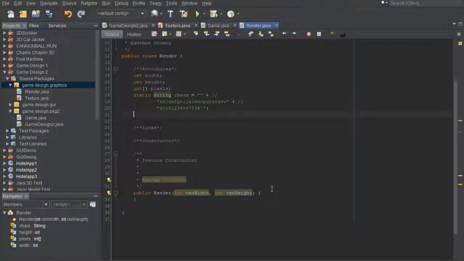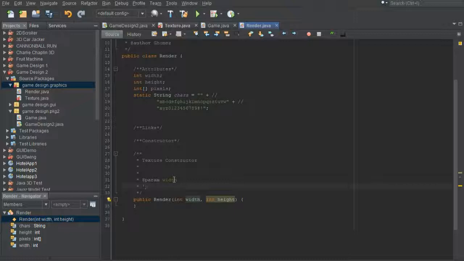Which should be really good when we get around to it. Okay. Alright, we want render width, render height there. I think we should just have width and height as the argument. Probably shouldn't have two widths though. Okay, and that's render.